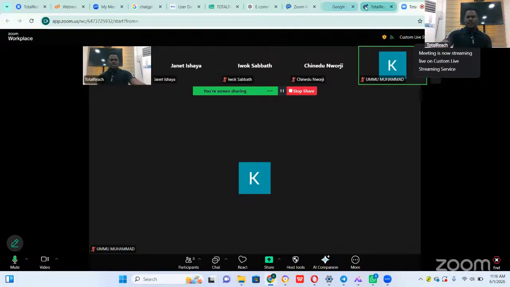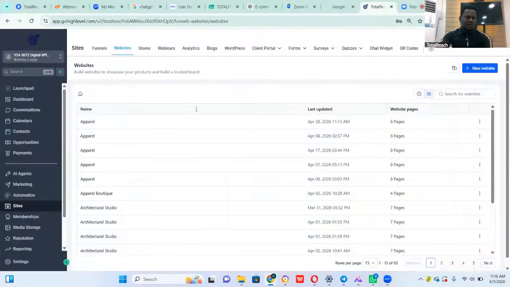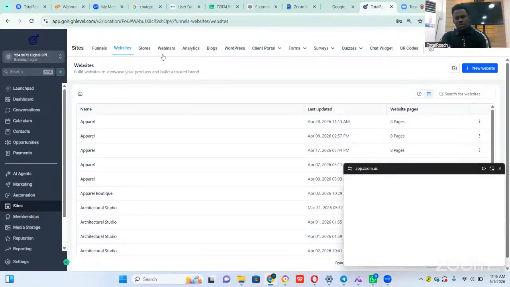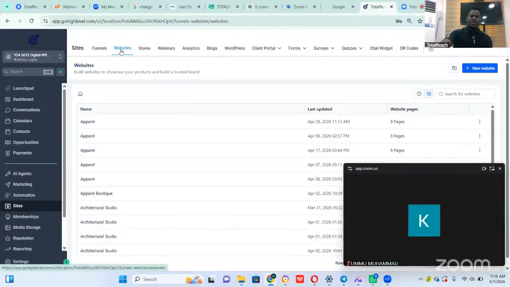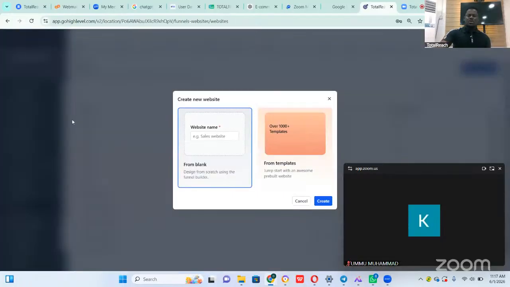So let's continue. Now this is our GoHighLevel platform. We go to our website platform here. Now on the website platform, you click on new website. Now the beauty of it is that you can create a new website from scratch right here. But GoHighLevel, Total Reach, has helped you with a whole lot of templates. And the reason why we did that is for you to be able to meet up with your client.